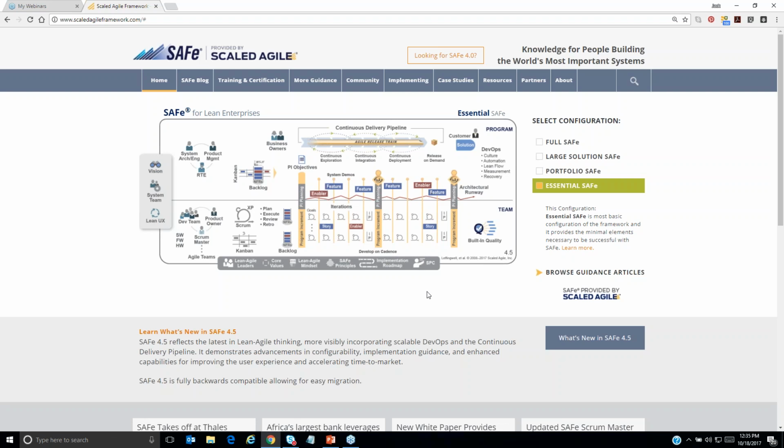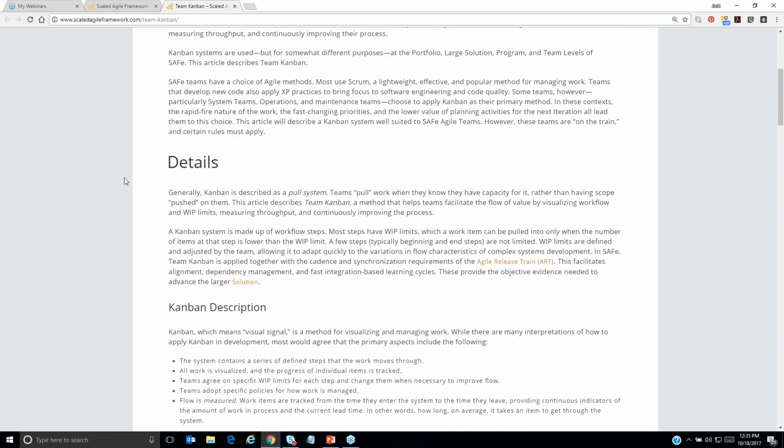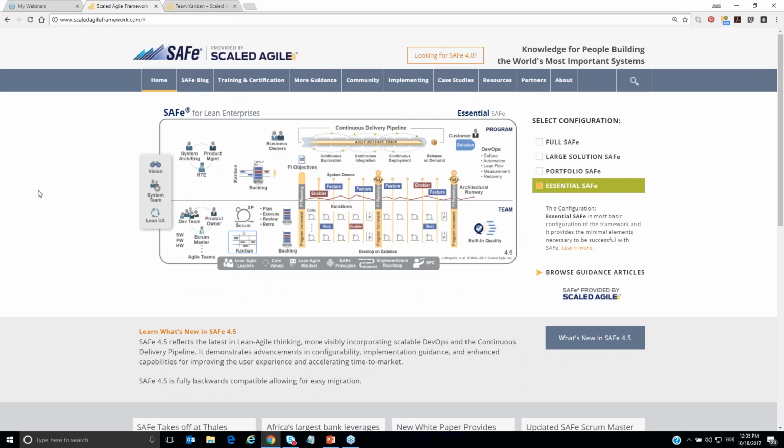So the thing that I like about their website is this is not just a picture. This is actually an interactive web page, or a knowledge base as they call it. For instance, maybe you wanted to know more about a Kanban board at the team level. You could simply click on that icon and it would take you to much more details about this item. And so again, I really like this website because of this capability or functionality.